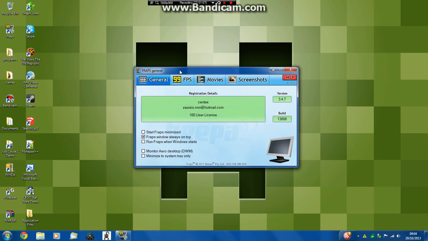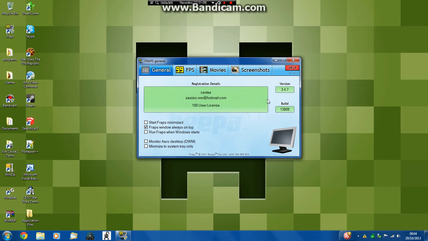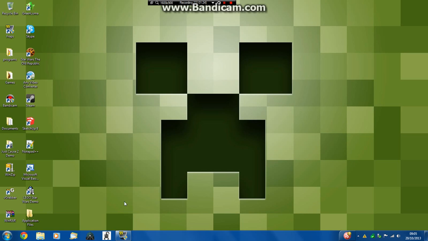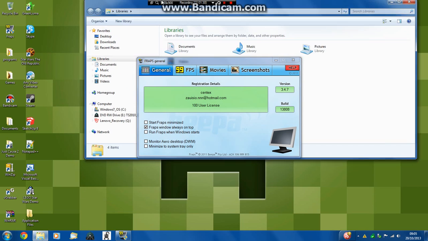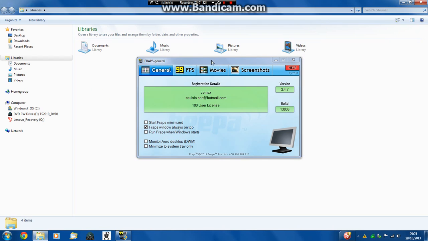Okay, let's see the general tab. You've got along the side here your version and build. There are some settings you can change here. Using start window, you can start Fraps minimized, so it will start off down in the bar down here. Fraps window is on top: when you open another window, it'll be on top.